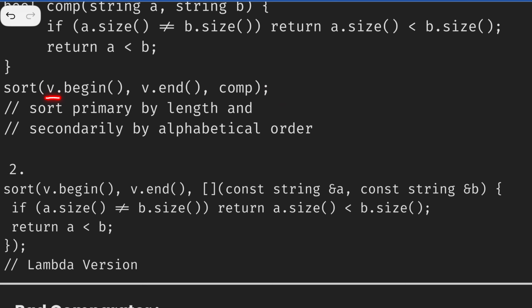Sort of vector v, where we provide the starting pointer and ending pointer. Also we provide the name of the function. That function we'll use to decide the order of the elements in this vector v.